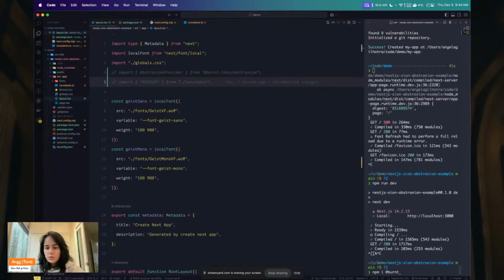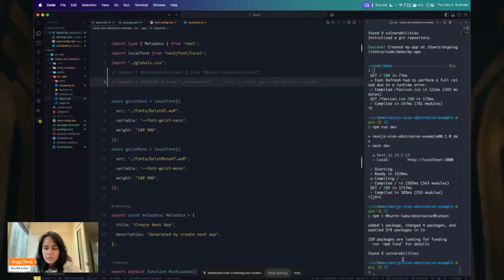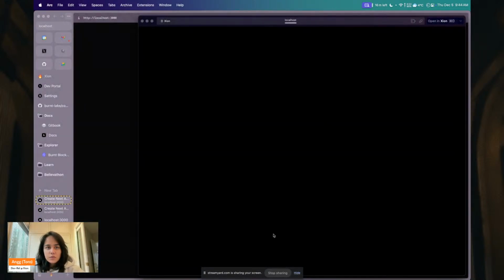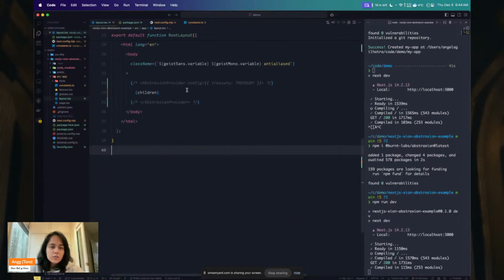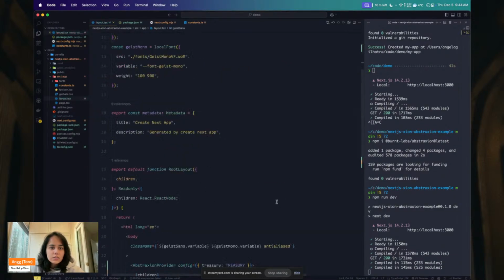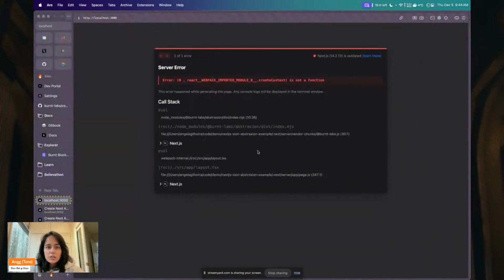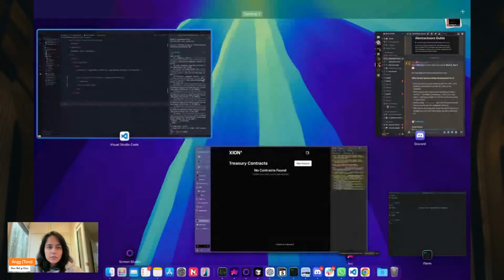So if I do abstraction latest and okay. So seems like, oh no, but I just did a latest install. Let me just try importing it again. That didn't tell us anything. This should be able to tell us a bit more about what the issue is. Seems like it is still the provider.